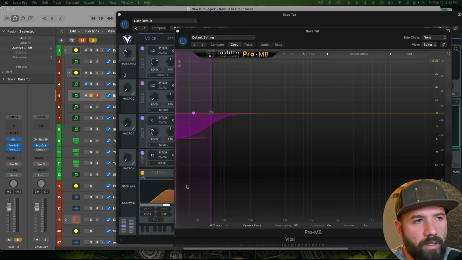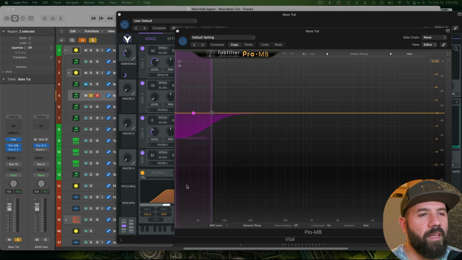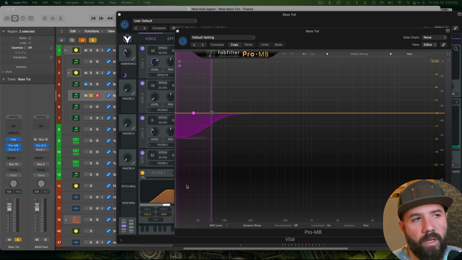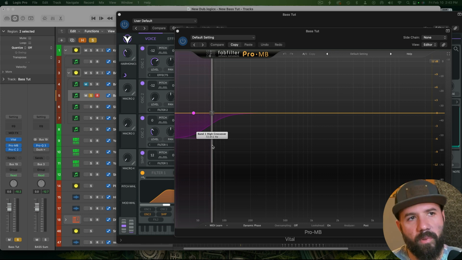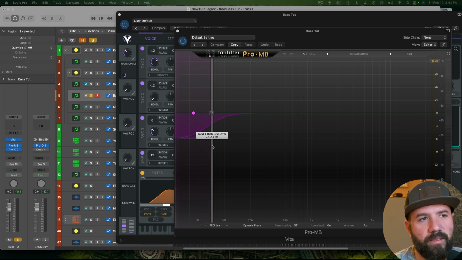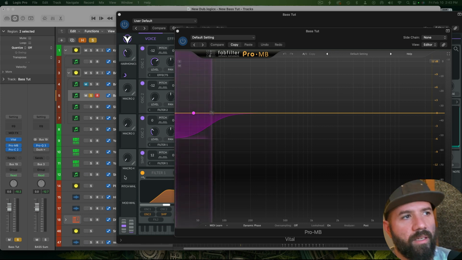So one other trick you can do to get a tight dub bass that can be used in conjunction with what we've already done here by compressing the sub, or you can not compress your sub because it's a little bit less necessary if you employ this technique.